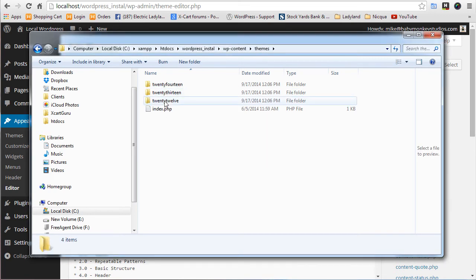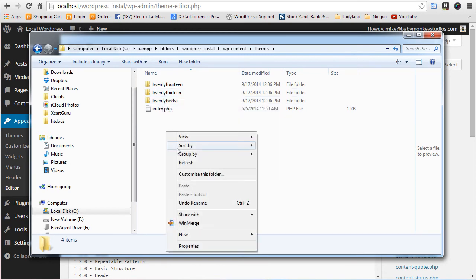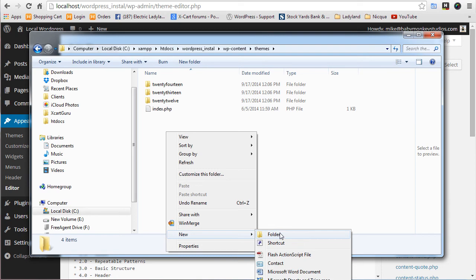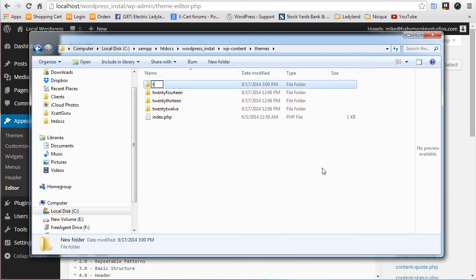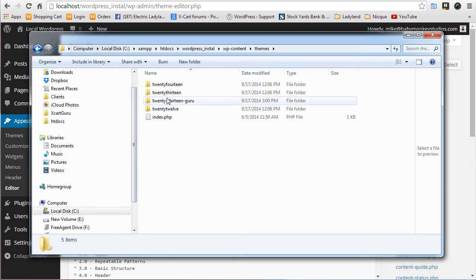So let's look at the themes. And here are the 3 default themes that came installed. I am just going to create a new folder here for our new theme, and we're going to call it 2013, and then the name of our installation, we're going to call it Guru, because I'm the Xcart Guru. There we go. Oh, we don't need that dash. We want to name it exactly like its parent, so let's just get rid of that.